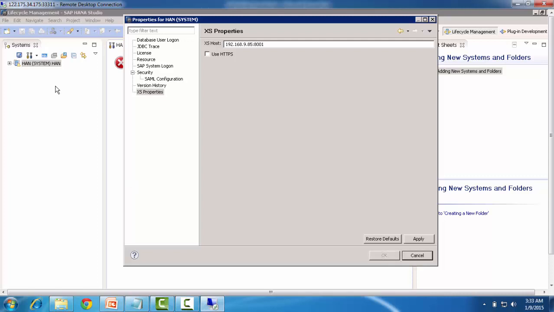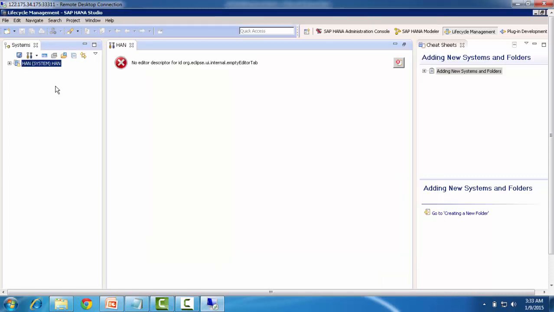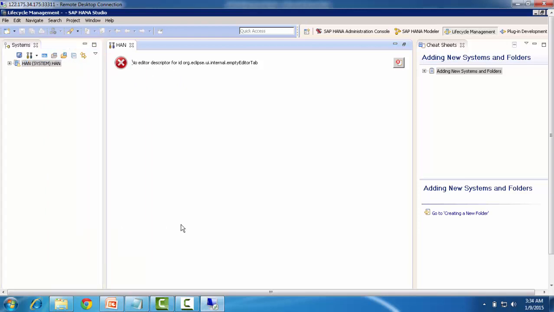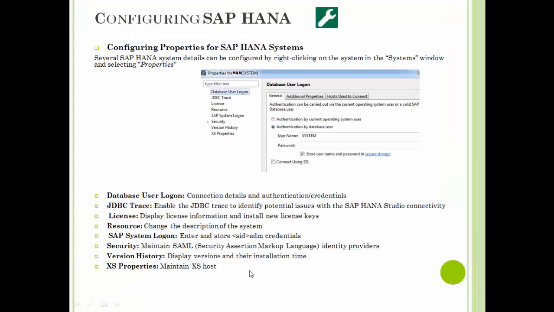See, here is the option. If I have to show you, right click on the system, choose properties to navigate there. So with this we have understood how to configure properties of the HANA system in the HANA Studio.